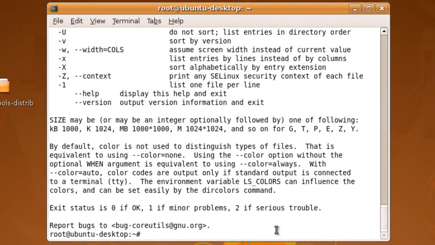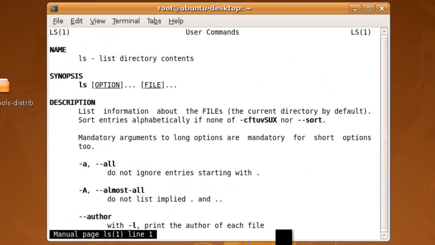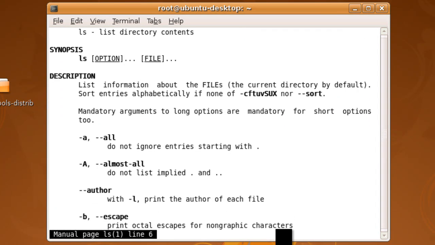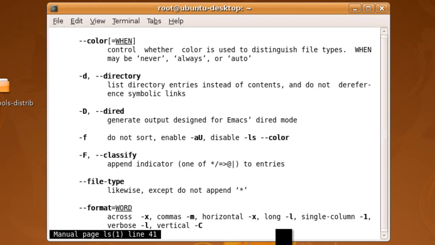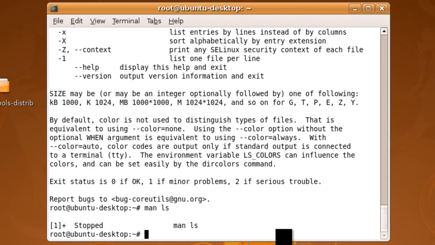You can also type man for manual and then type ls. This will also explain the ls command. You can use the down arrow key to scroll through them, and when you're done looking through the manual, you can type Ctrl-Z to exit.